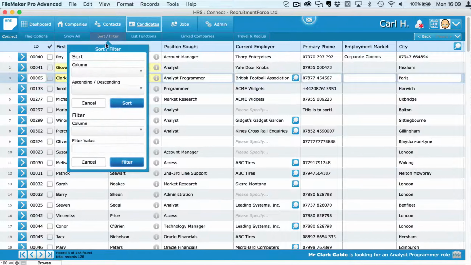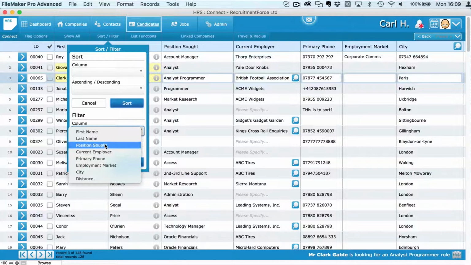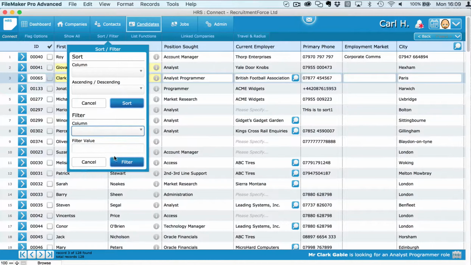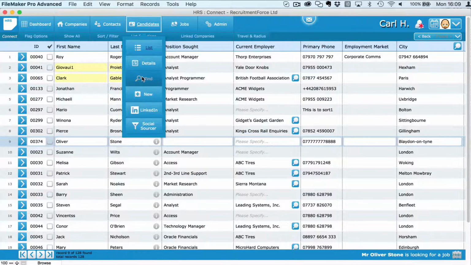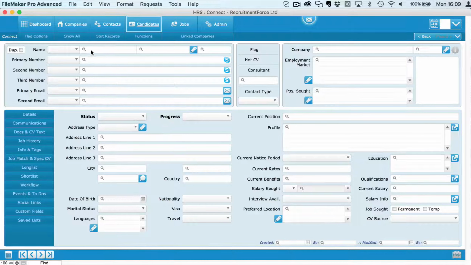Another way to search is through the search and filter or sort and filter option, where you can filter for whatever criteria it is you wish and then click on the filter button. So I'm going to cover a few of these now. Let's firstly do a search. So click on the find button. You can also do Control F on your keyboard.